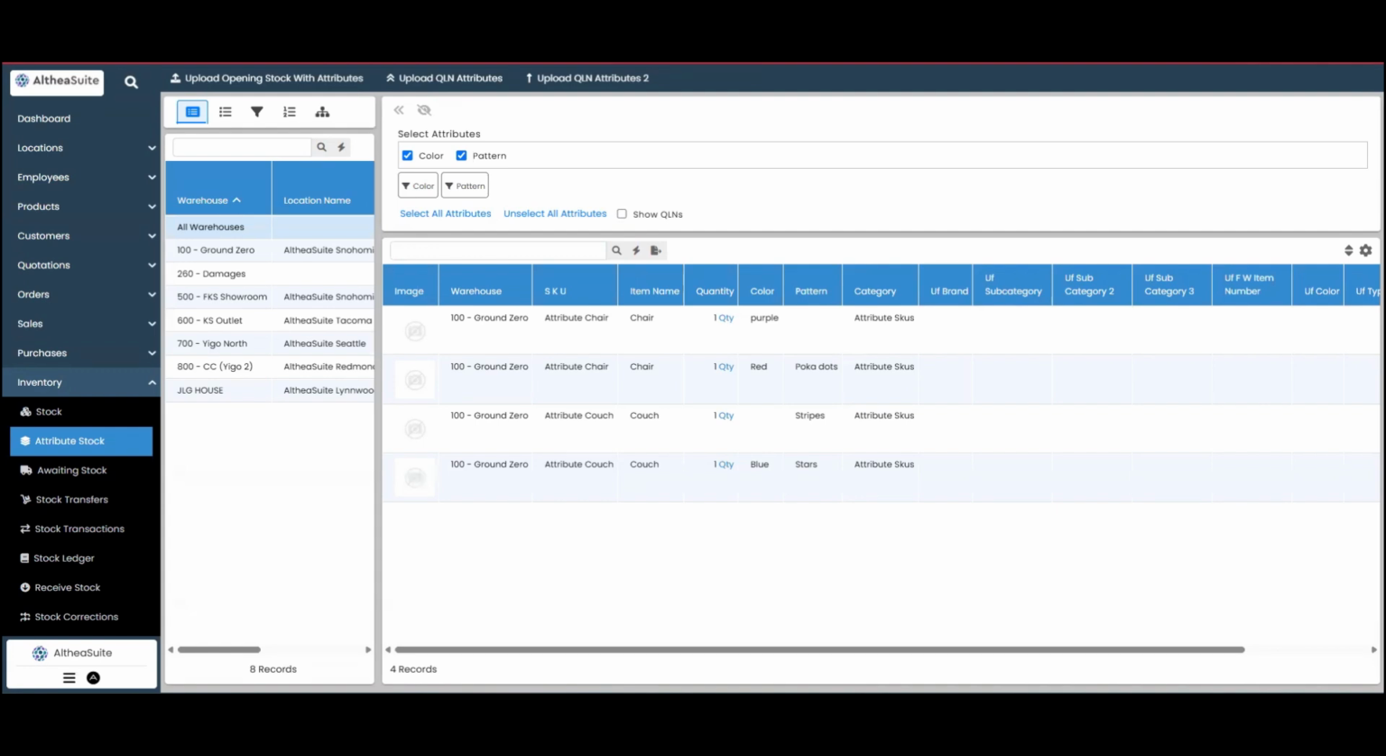This screen displays items that are currently in stock, broken down by their exact attribute combinations. For example, you can see that I have a chair in a purple color and a couch in a blue color with a star pattern. Each unique combination appears here as its own entry.